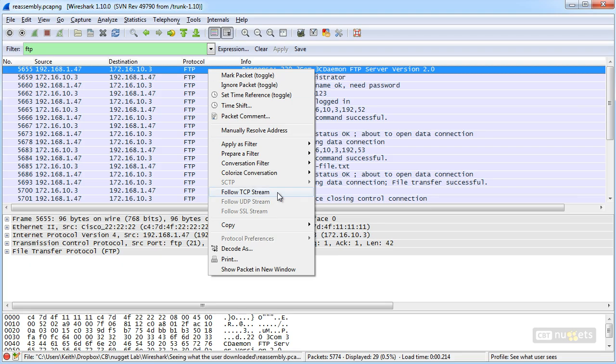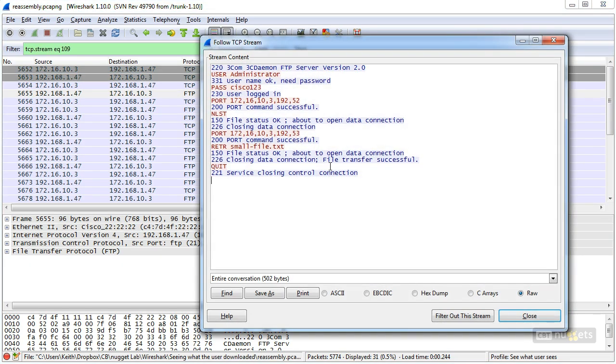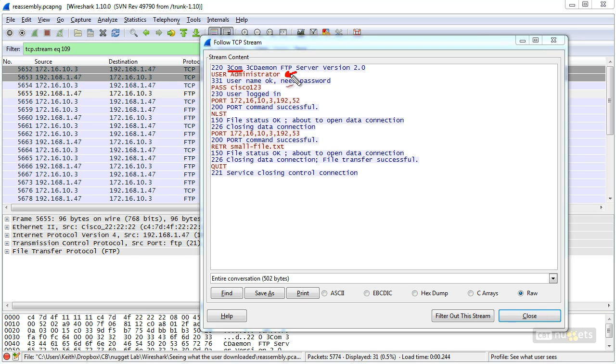which will open up a brand new window. In this brand new window, it shows us the play-by-play of what's happening. Okay, we've got a 3COM server. We have a user logging in as administrator. It's asking for a password. The password is Cisco123. They negotiated some ports they're going to use.